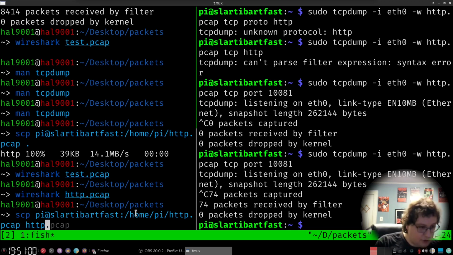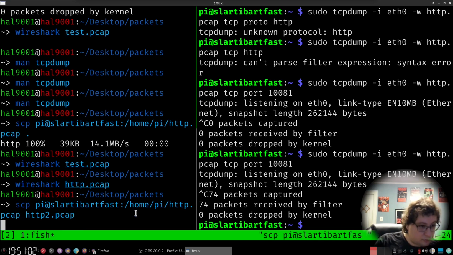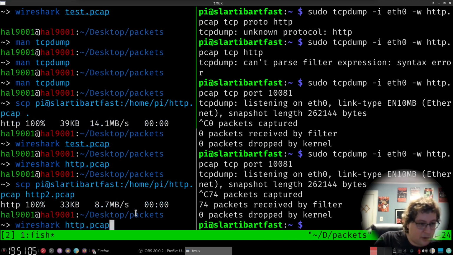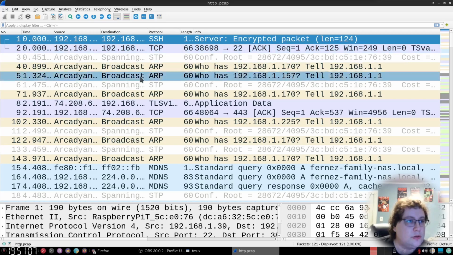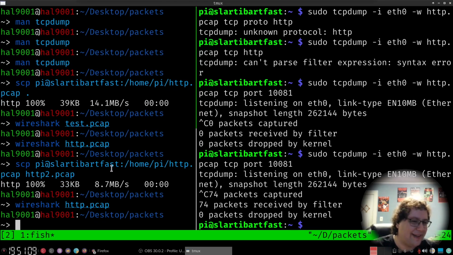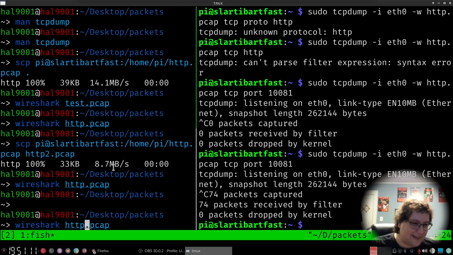I'll call this one HTTP2 just to keep the old one. Let's Wireshark that. I opened up the other one. I can't. I'm going too fast, guys. There we go.